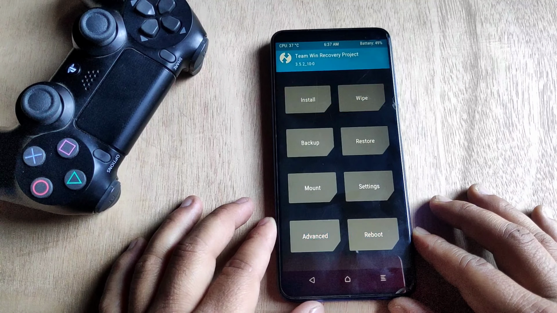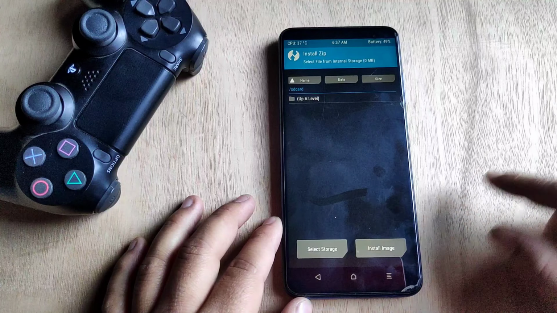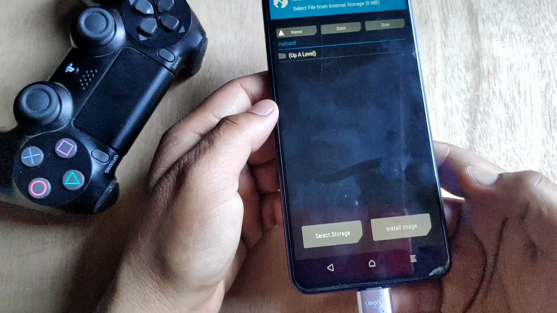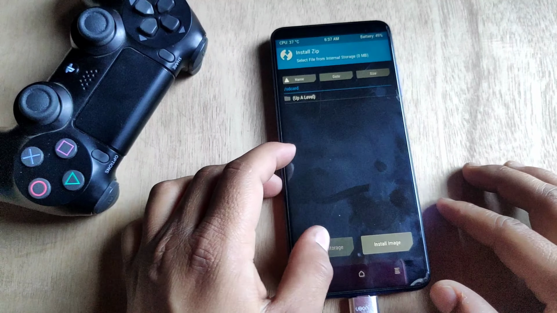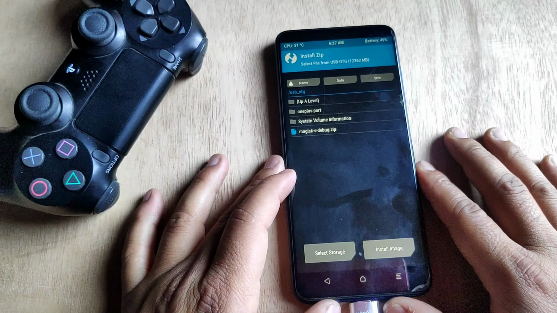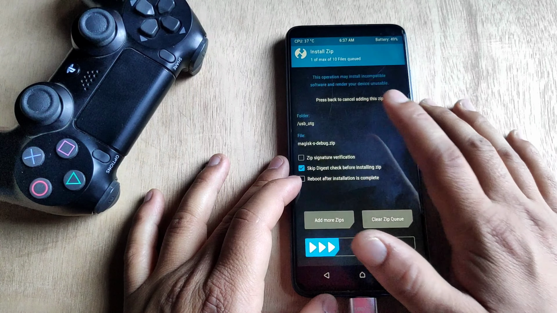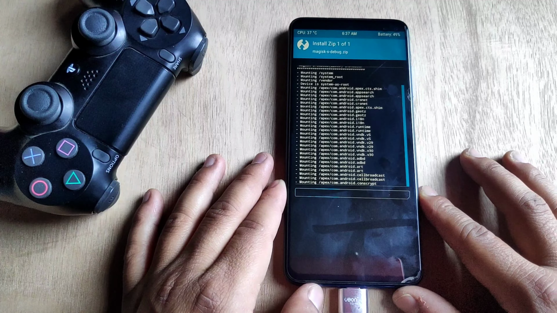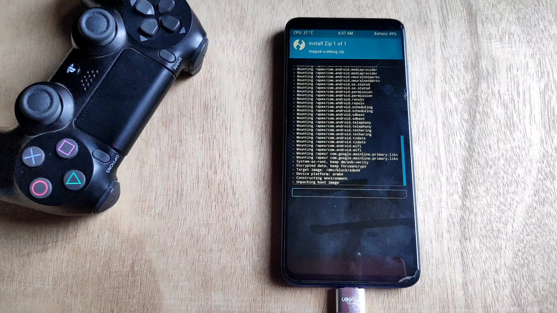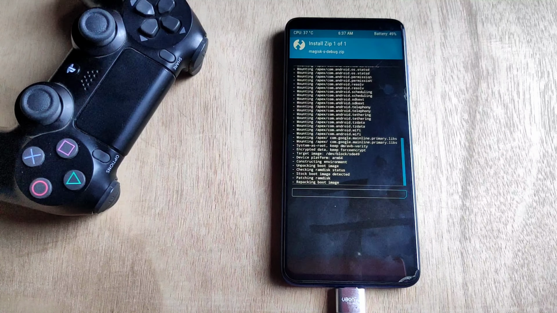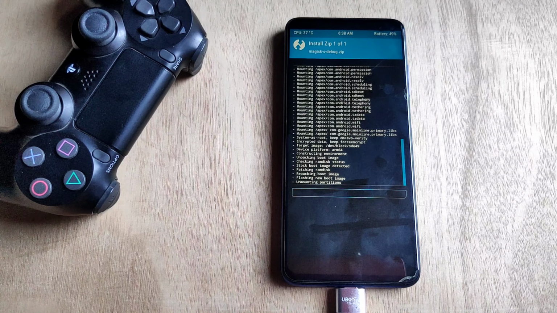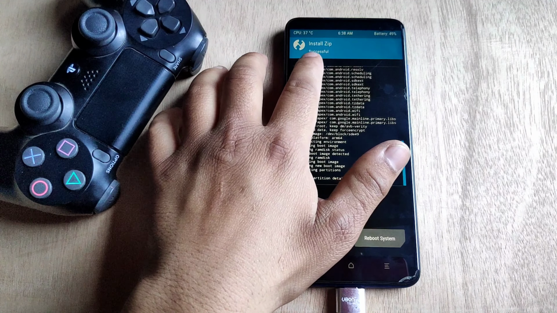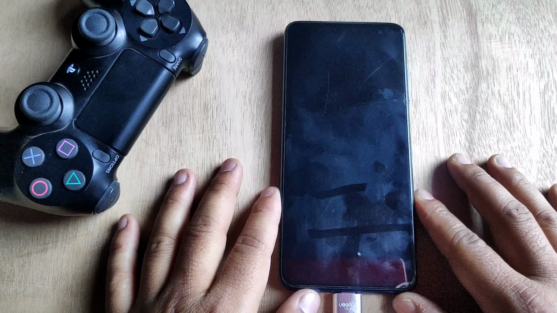My device is now booted into TWRP recovery. Now I'm gonna connect OTG with my device. Now I'm gonna flash this magiskdebug.zip. So just swipe to confirm flash. Flashing is now successful, so just tap on reboot system.